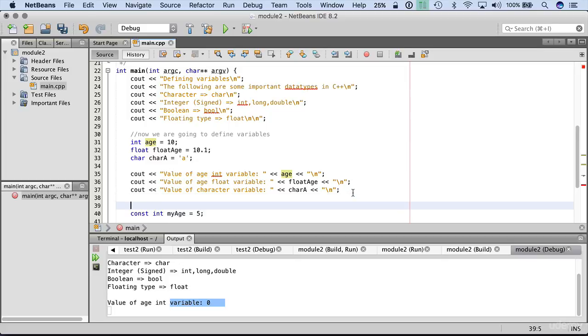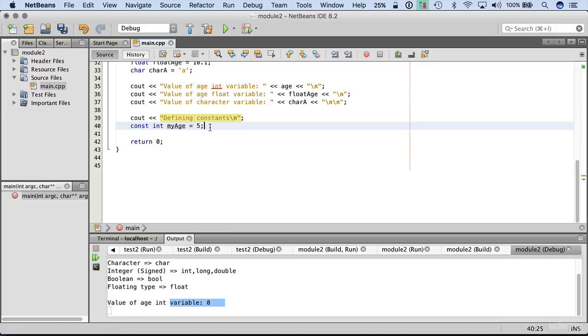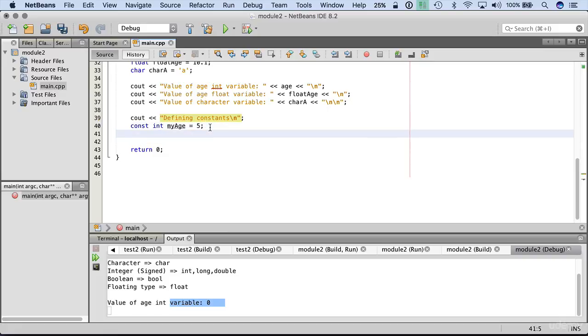And I'm going to put a cout up here just so we can demarcate this. I'll just call it defining constants like that. And we can put 2 lines here, save, and terminate. All right, so there's my constant that I want to use, and we can go ahead and cout this constant. So value of const age int variable, and I'll just use my arrows, my age, and add a carriage return, save.